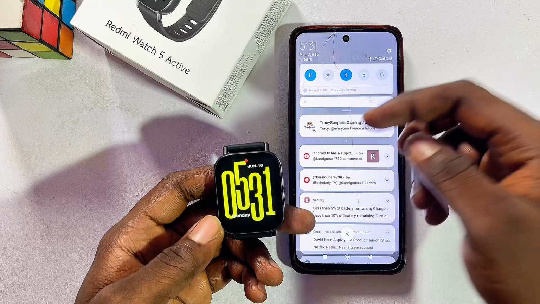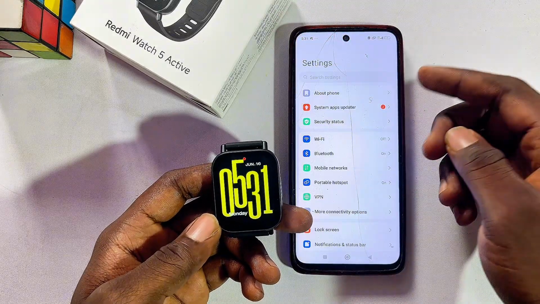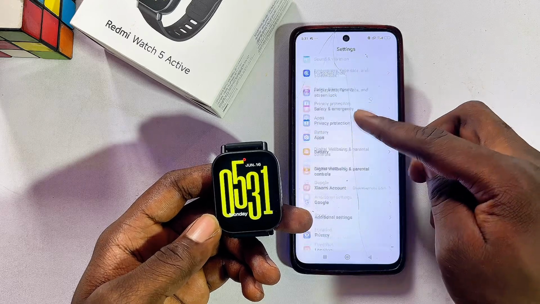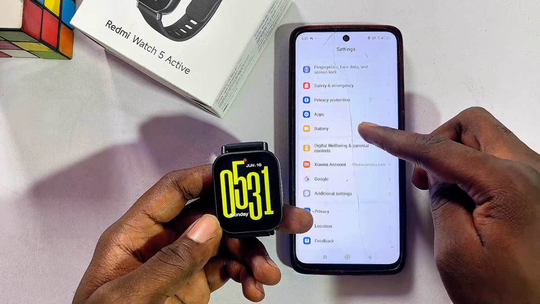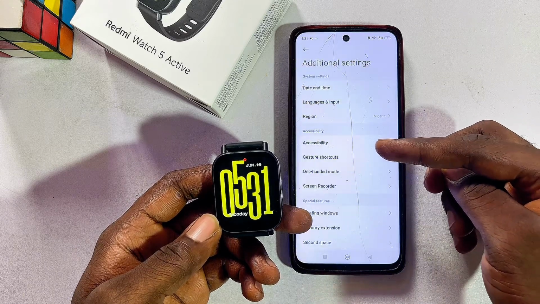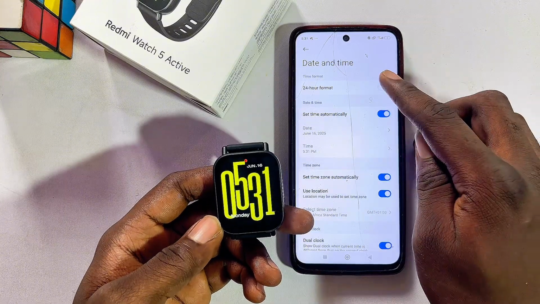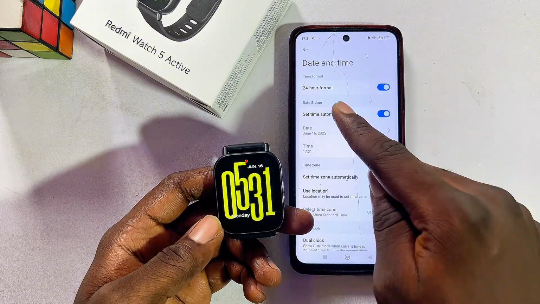Now once it is connected, to change the time on your Redmi Watch 5 Active, you basically just want to go over to the date and time settings of whatever phone you have. In most phones you have to get to the settings of the phone and then just look for the system settings on your phone. In my case it is under the additional settings over here, and then under the date and time settings you should be able to change the time format by just enabling 24 hours over here.